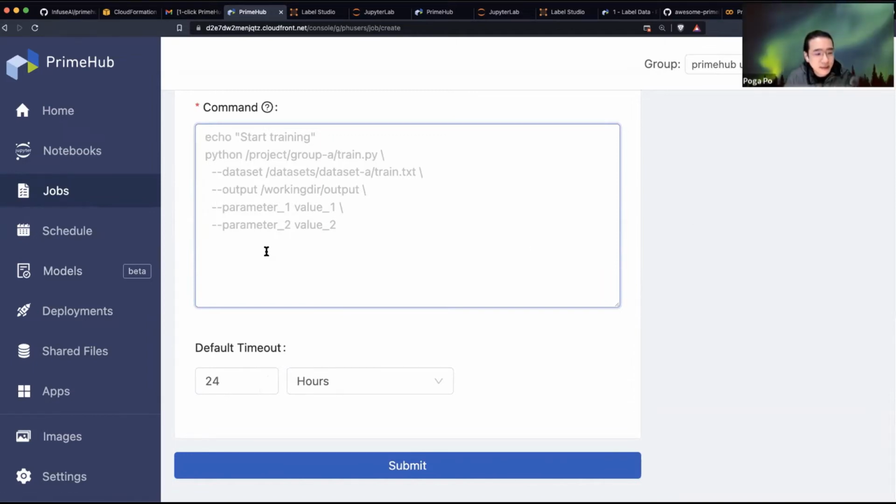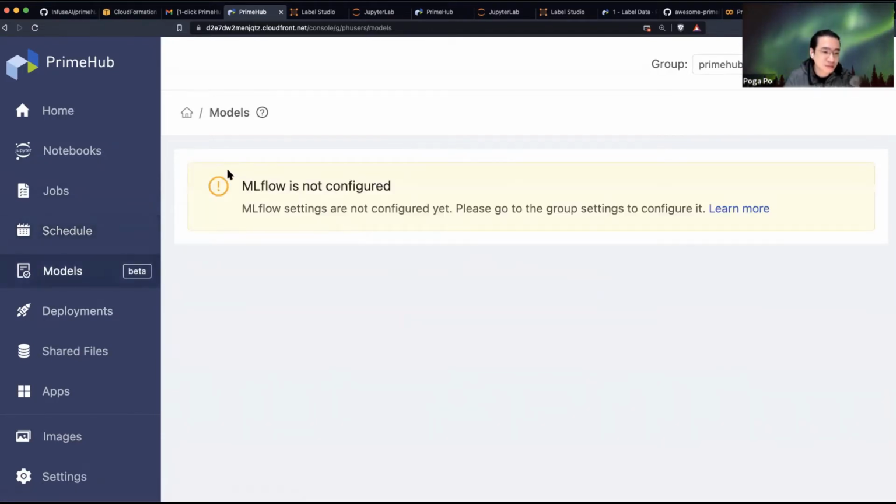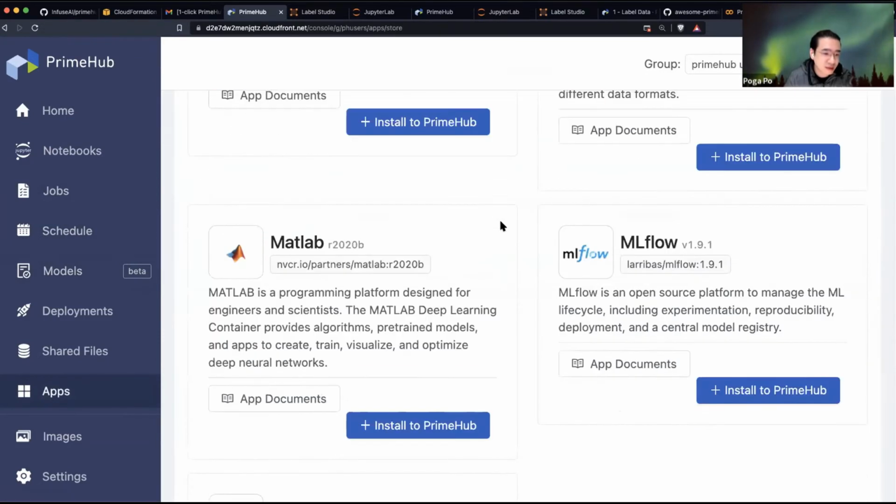Okay, cool. And for the schedule, it's just jobs with a recurrence, so it's kind of the same thing. And for models, I think this is a pretty interesting part. Back to the apps, you can see that we have an MLflow integration. And MLflow is a management tool for your models and for your experiment tracking, this kind of thing.